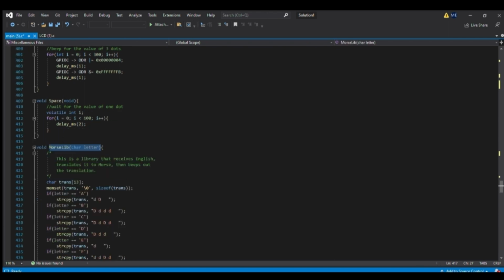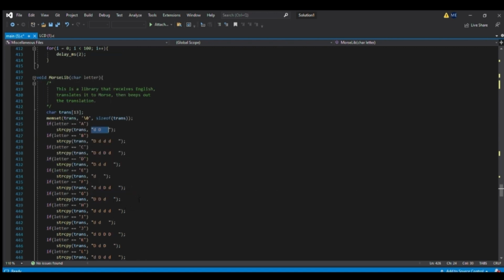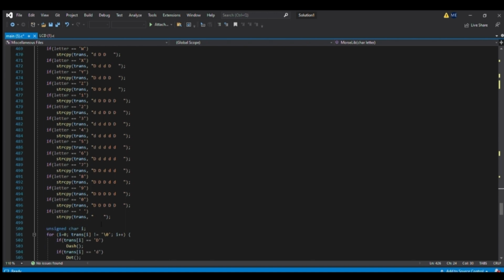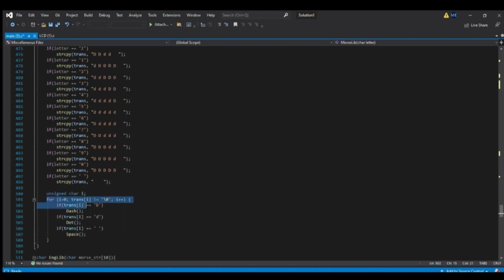This function is our Morse library. This is the library of every English letter translated into a string of Morse dots and dashes. It is quite extensive. It contains A through Z as well as 0 through 9 and a space character. And then it translates these into dots and dashes and calls the function dot, dash, or space depending on which character it is on within the string. So if it's a big D, it calls dash. If it's small d, it calls dot, etc.